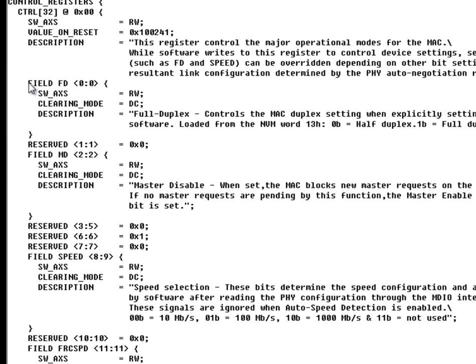The specification for a field in a register consists of the keyword field, followed by the name of the field and the low bit and high bit positions of the field. The rest of a field specification is specified inside a block. This information consists of software access mode for the field, how the field should be cleared, and a brief description about the functionality of the field.